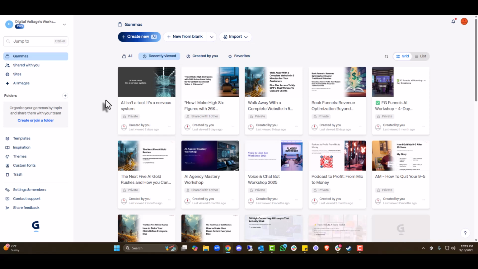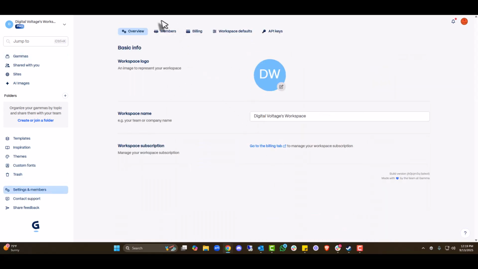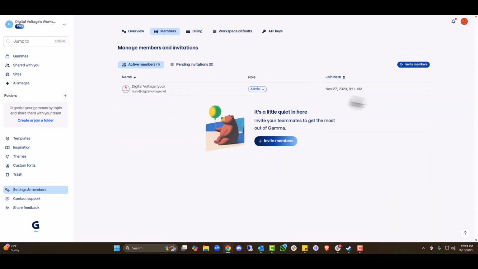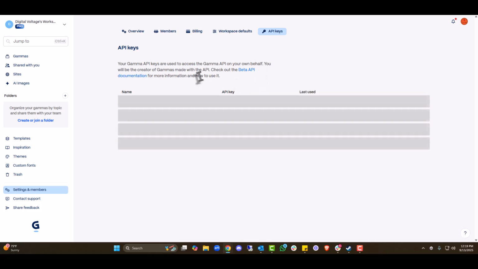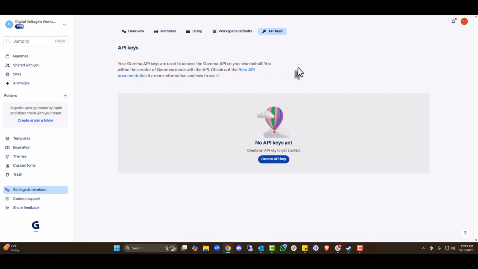But the simple part of it is you have the gammas. Gammas are what they consider all the presentations. There are templates you can create, themes, custom fonts, settings, and members that you can add on your team, that you can literally invite up to a certain amount of members. But when you do invite members, just understand your billing will change. Then there are API keys, which is where your Gamma API keys basically come in.